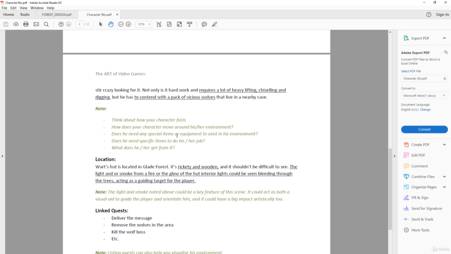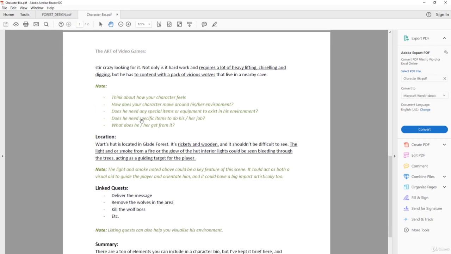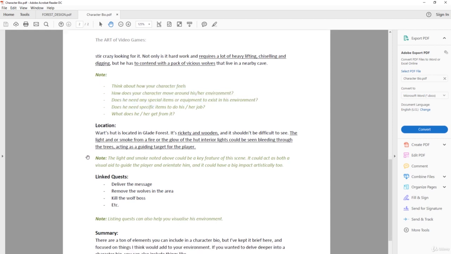Does he need special items or equipment to exist in his environment? Does he need special items to do his job, which he obviously does, because I've mentioned it up there. And what does he get from doing that? From doing his job? I'll show you all the things that I've come up with, although I could go a lot further, but it takes a lot of time to create this stuff. But for you, you can really go to town.